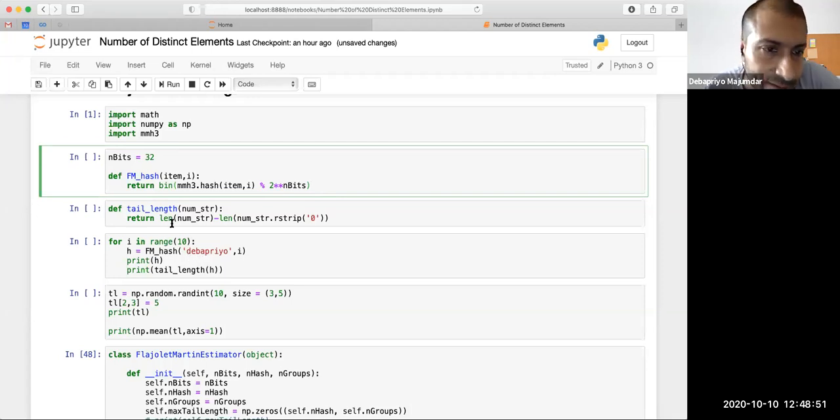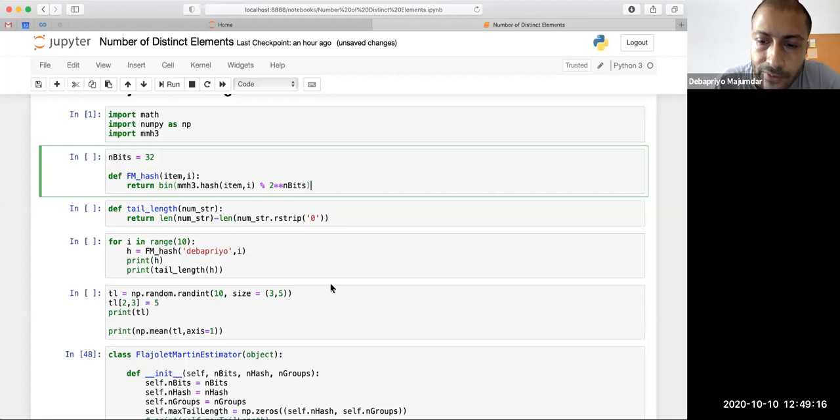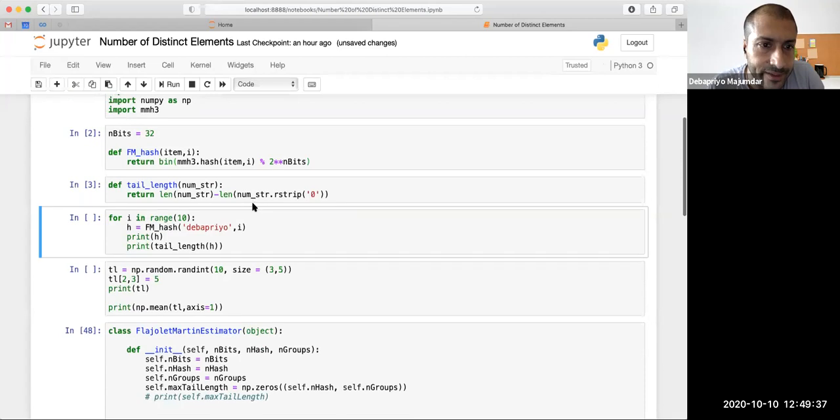And then the tail length. Once we have a binary string, we need to compute its tail length. So we measure the length of the string, and then we measure the length of the string after stripping the zeros from the right. This is my tail length. Let's run these two and then test.